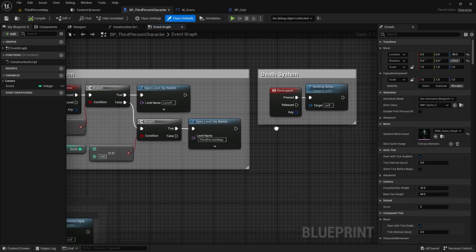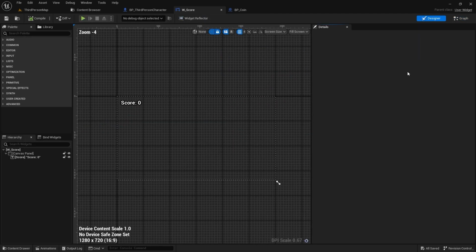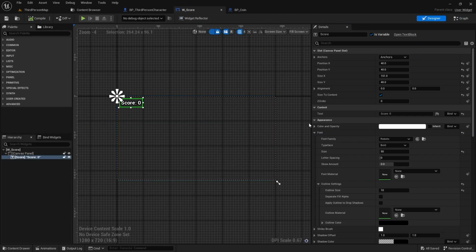That represents death or whatever. I also have this variable here that is just an integer called score, and that's just representing the score. So that's in my third-person character as well. We then have this widget, which is just literally a text box in a canvas panel.